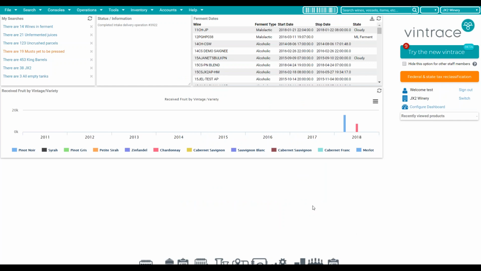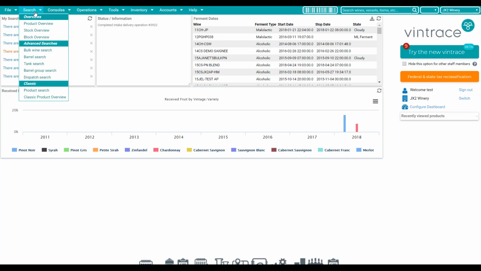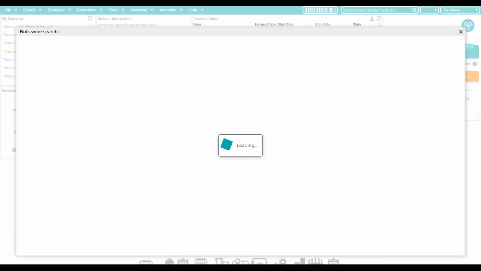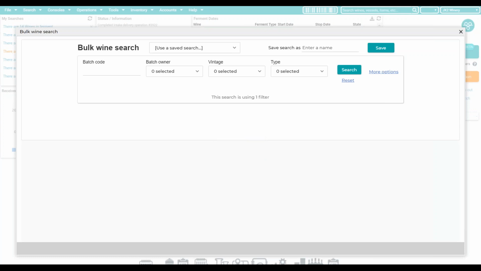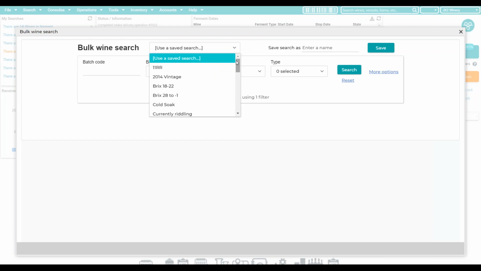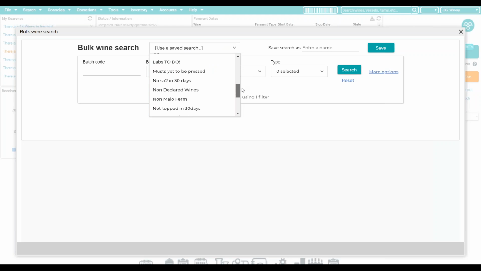Alright, so the next section I've got to look at is just some advanced searches and some saved searches. So they're fairly useful for getting custom reports or keeping track of things that are happening. So probably the best place to start out will be under our search menu. We've got the bulk wine search. So this will let you search for properties of your wine to either do some work to them or just report on them and see what's on hand at the moment. So you see at the top there's a little save search drop down. So these are ones that have already been created here. So if I click on that list, you'll see there's a whole heap of various things in there.